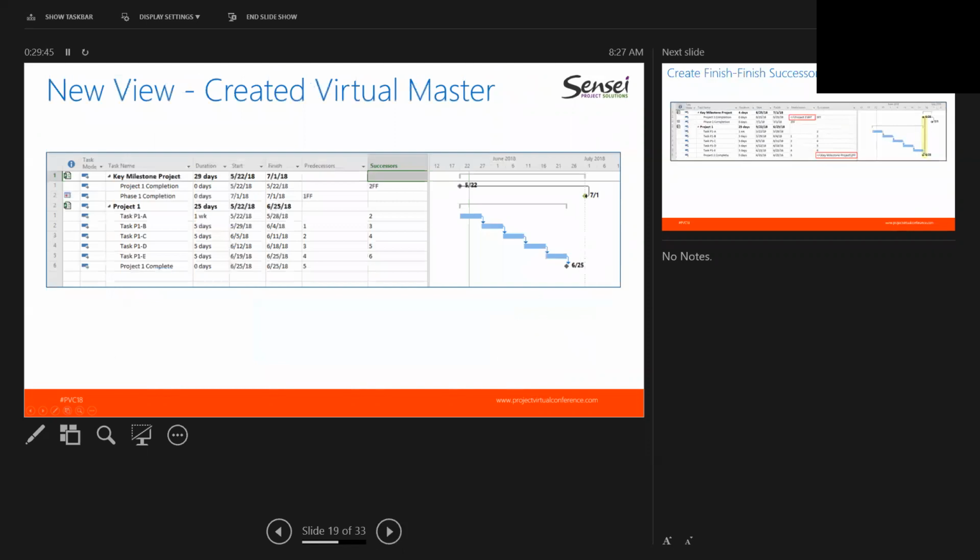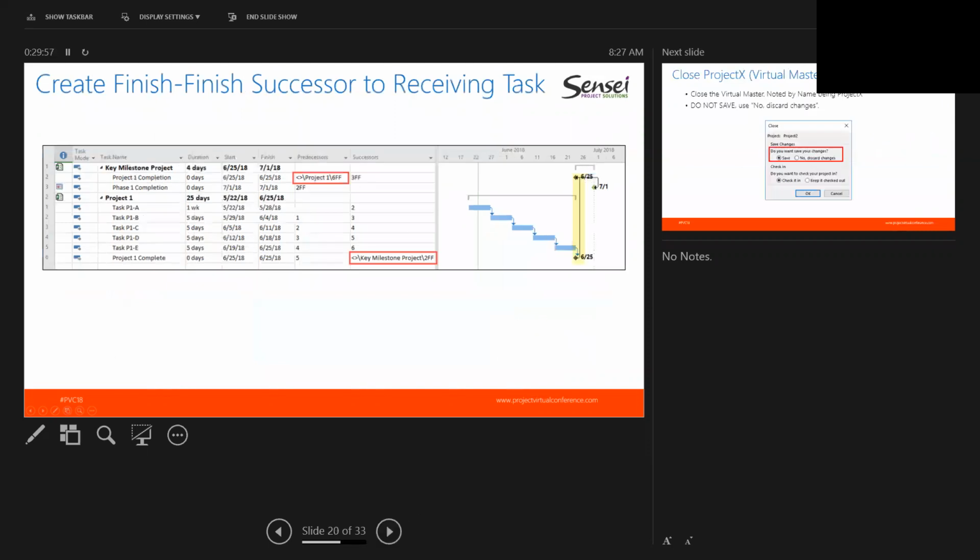And again, this is just the view of that in a little bit bigger focus. Here's the key milestone. Here's our project. Here's our key milestone hard linked or hard must finish on task. And then we turn around and we do our selection of the project 1 complete task on the bottom. We then select the receiving milestone task on the top, and we're going to create a finish to finish link between the key milestone project as a successor, which then becomes a predecessor to project 1. The successor is the key milestone, and the predecessor is the project 1 task 6.